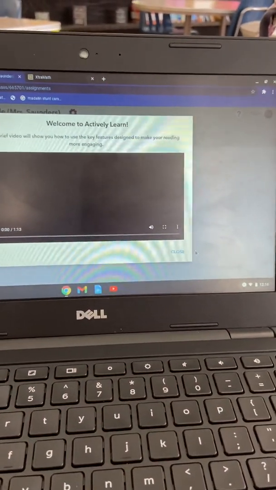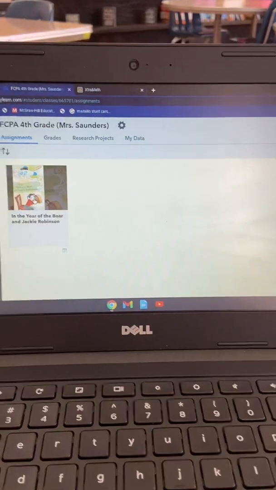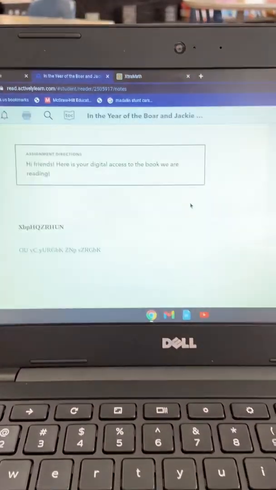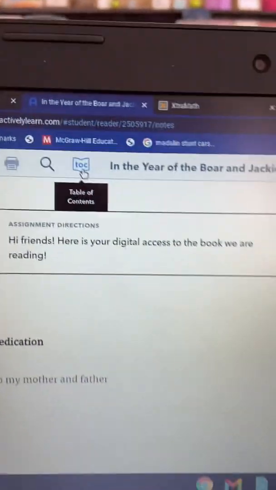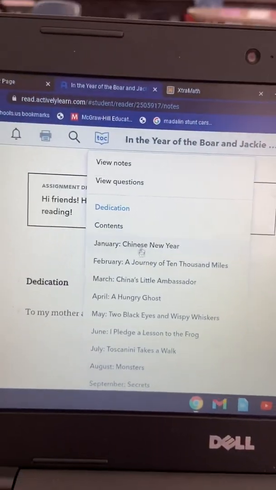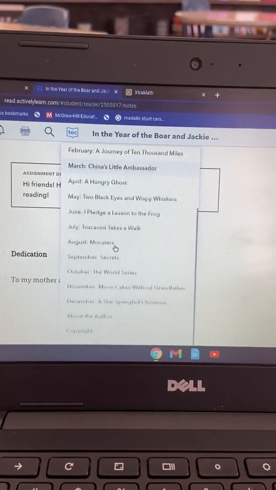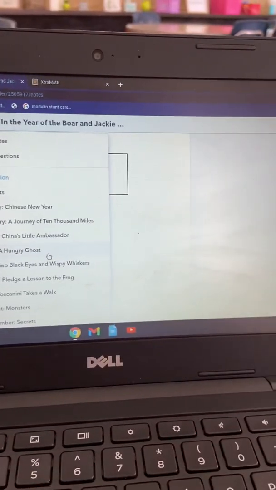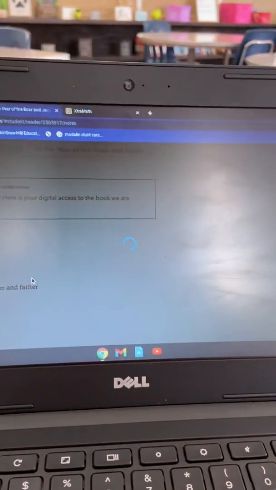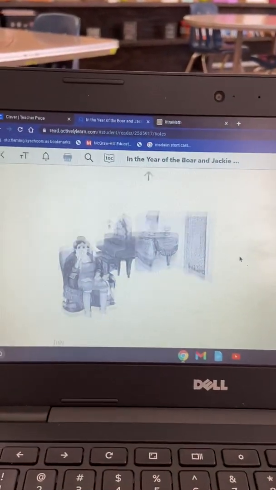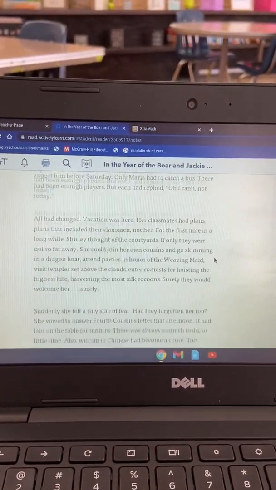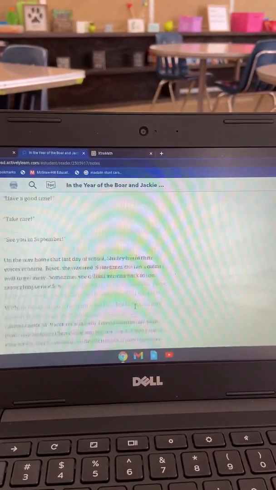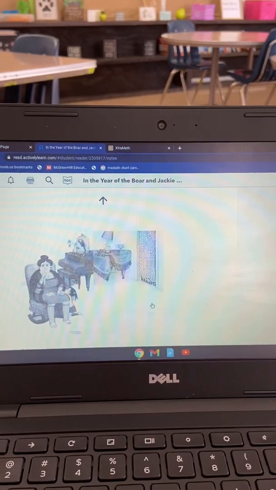You can go through this tutorial, but what's going to be important for you here is right here is your access to this book. So when you open it up, you're going to want to come up to this table of contents, and then you can go through, and whichever chapters we're dealing with, you can pick your chapters and go ahead and read those. One chapter we have next week is July Tuscanini Takes a Walk. It's going to give you the pictures, and you'll read through it. That's going to be a lot easier for you probably than listening to me read it.